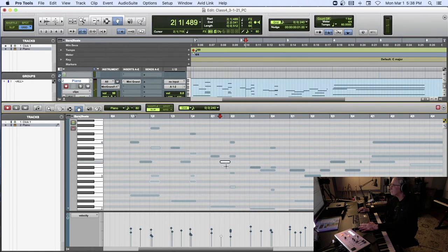So right here, this is way too soft. So I can bring this up. And these two notes are too loud. So if I click and lasso those like that, they're both selected. I could click on either one of these down here and bring that down.